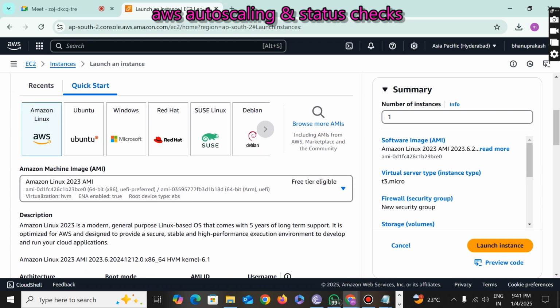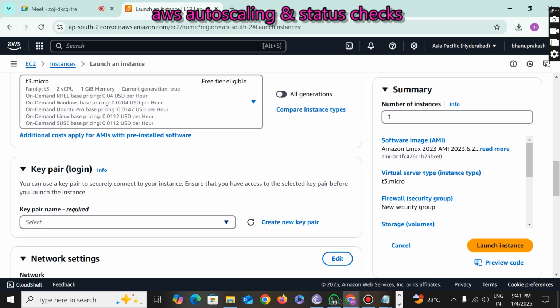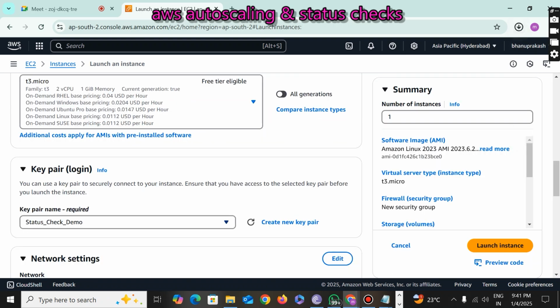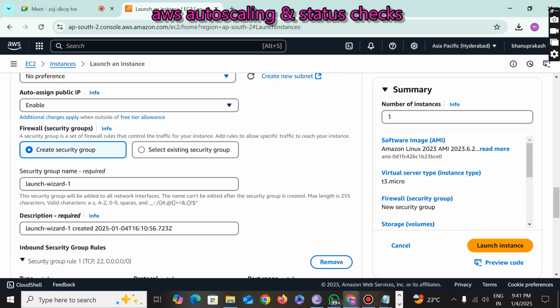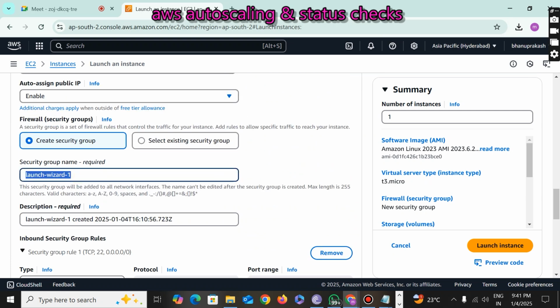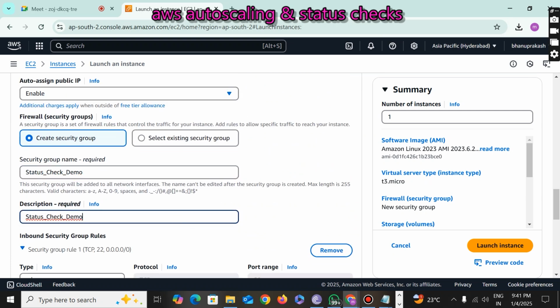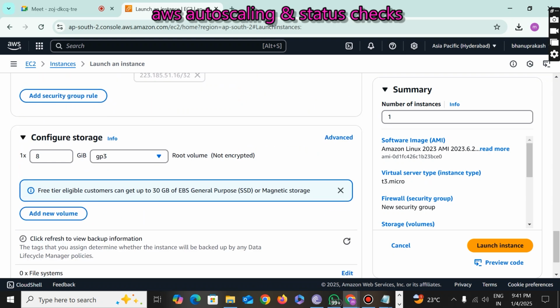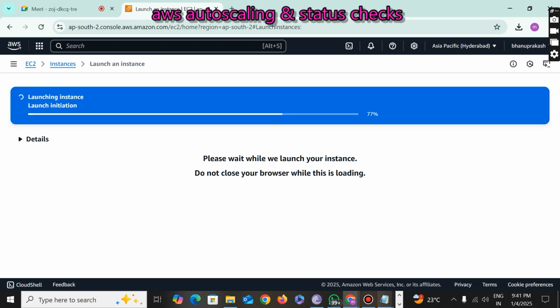Scroll down. I am going with Amazon Linux as the instance type and clicking on create key pair. I am creating one key pair here. In network settings, I will enable only one port, that is SSH, and only with my IP. Configure storage, that's okay. For this one just click on yes, launch instance. That's it.